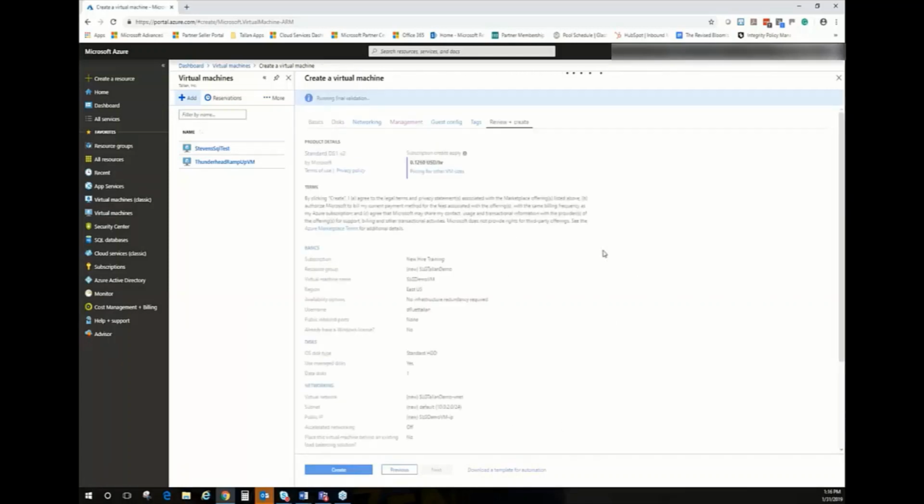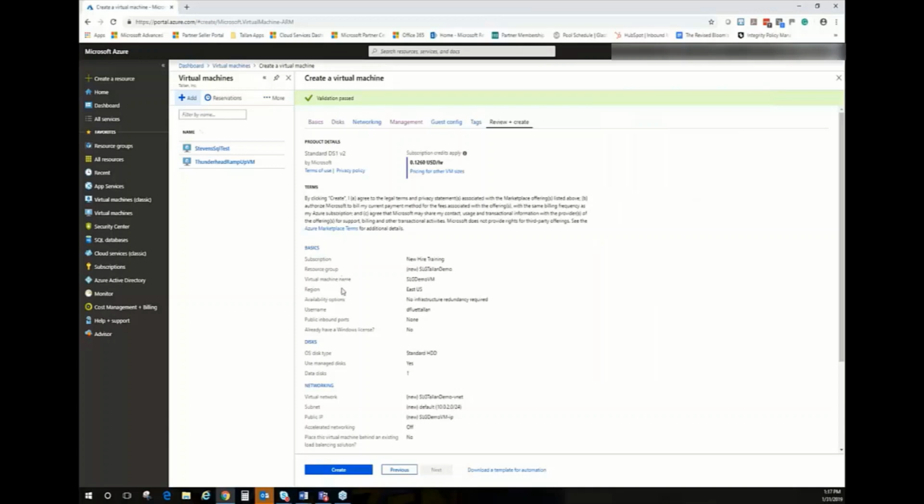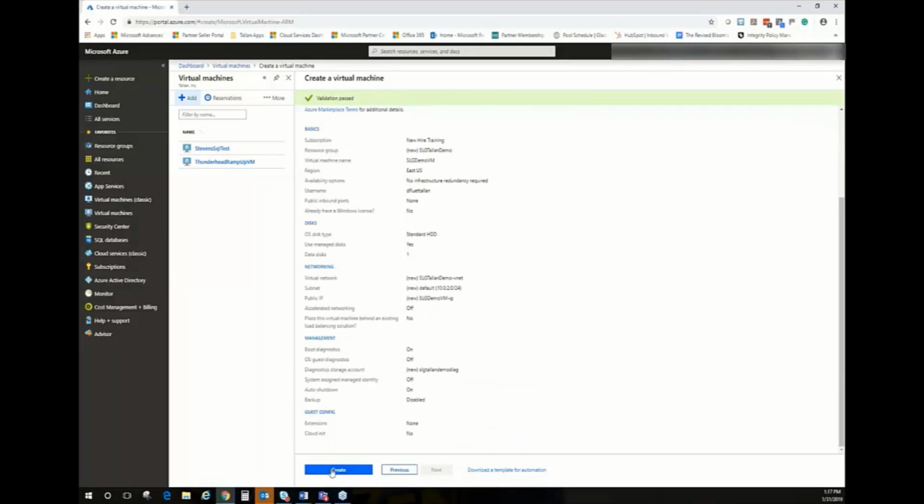And this is pretty much just a review of the steps that we walked through. And as you see here, it's going to cost about 12.5 cents an hour. And for the month, that will be 760 times 0.26. Comes out to the $95 that it showed us. Going through just the basics of the machine, the disk, the networking, the management, and we're going to say create.